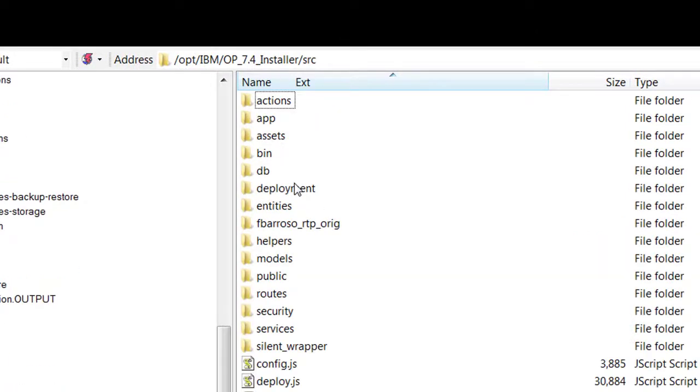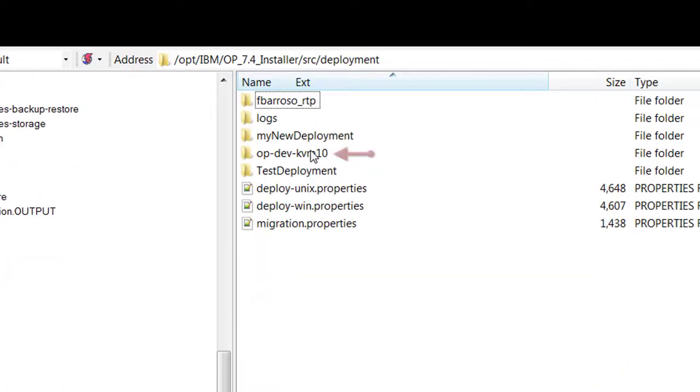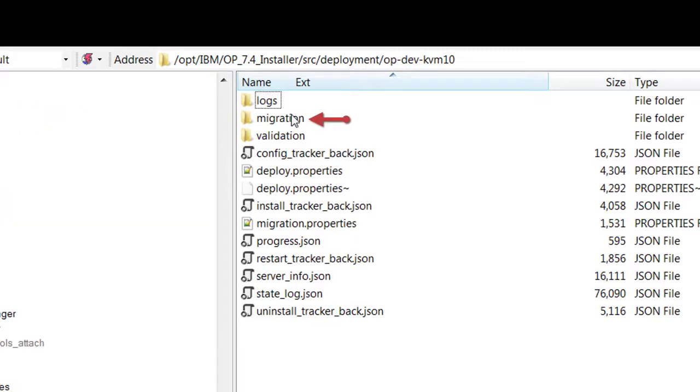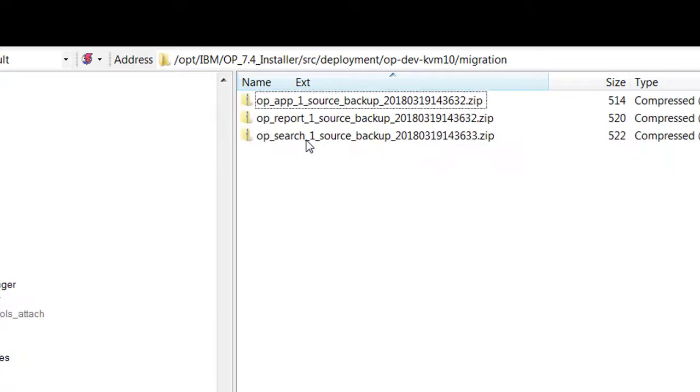So under the deployment, where I just did the backup, you'll see this migration directory. If you go into the migration directory, you'll actually see a backup zip for each of the different cards that I just backed up. What you'll notice is there's one for the app, one for reporting, one for search, and it also has the timestamp as to when it was actually backed up.